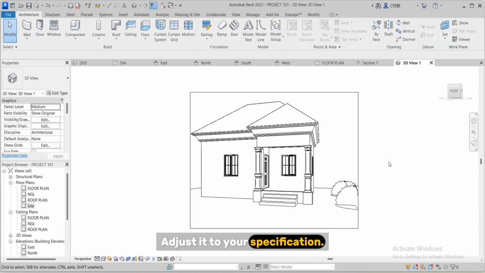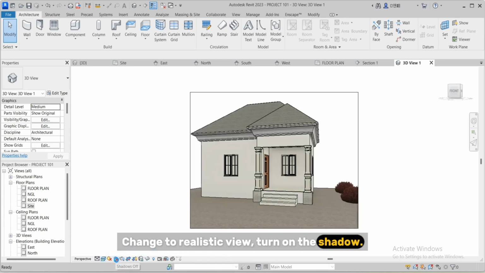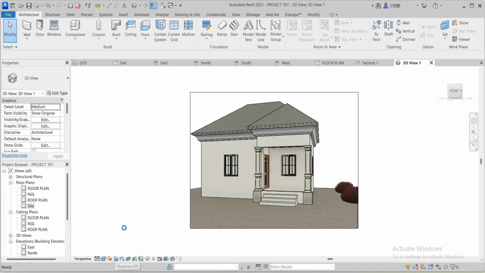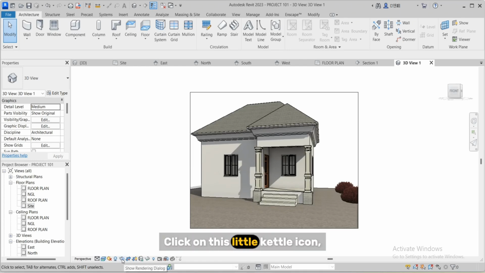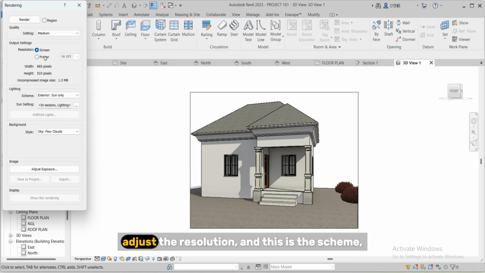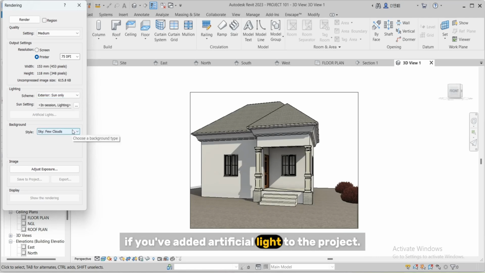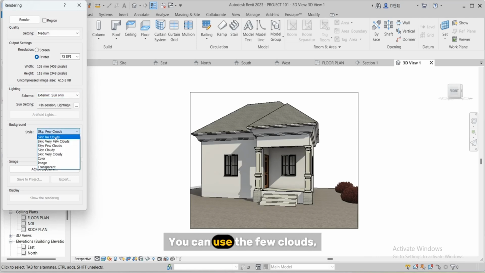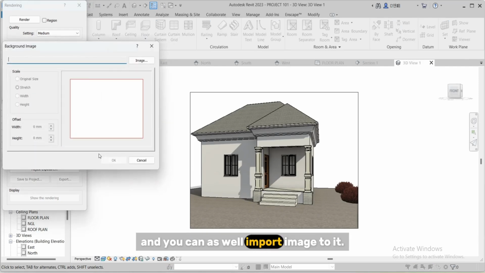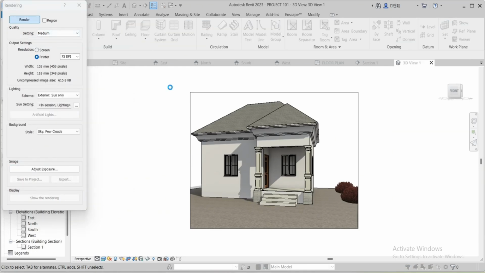Adjust it to your specification, change to realistic view, turn on the shadow, click on this little kettle icon. You can change the rendering settings to medium, adjust the resolution, and this is the scheme. You can use the sun and artificial light. If you've added artificial light to the project, you can use the few clouds and you can as well import image to it. You can adjust the exposure from this tab. When you're done, render it.